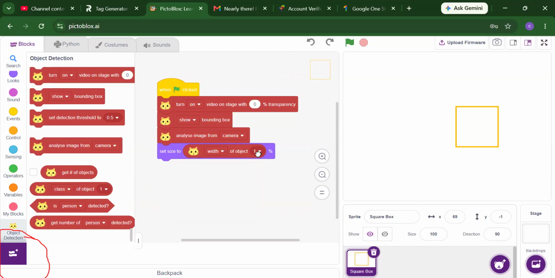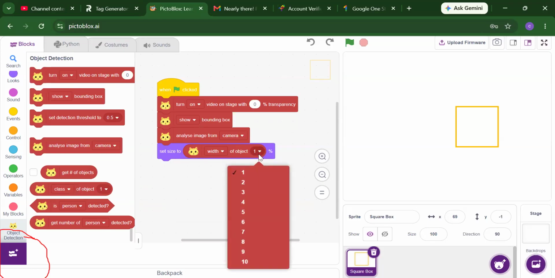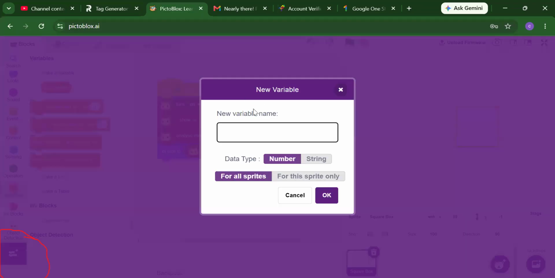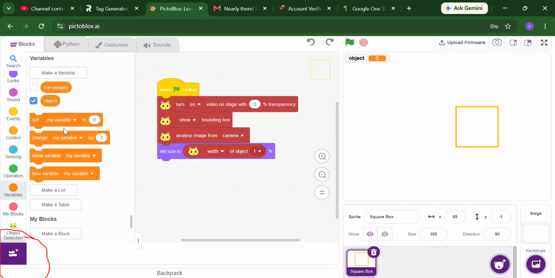And instead of this first object, what we can do is create one variable over here. For example, our variable name is object. We want that as a number for all sprite, and then click on OK. Initially we want to set the object to start with 0. Then each time we will try to get the object.